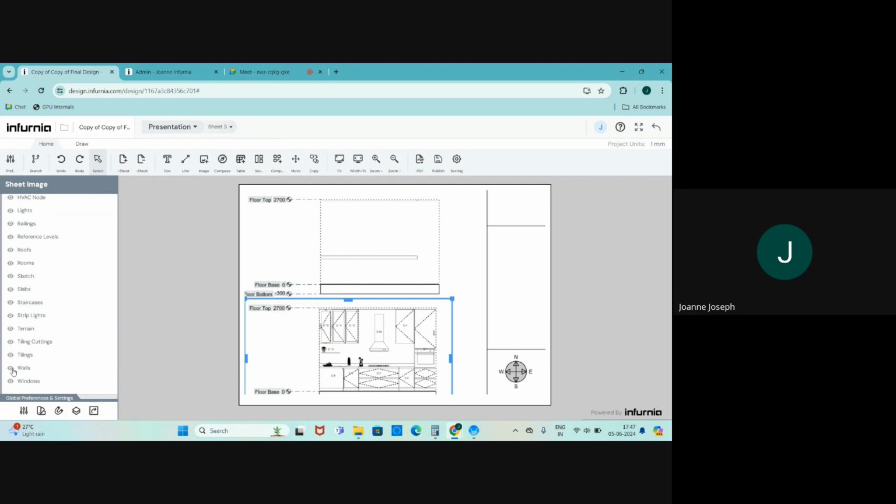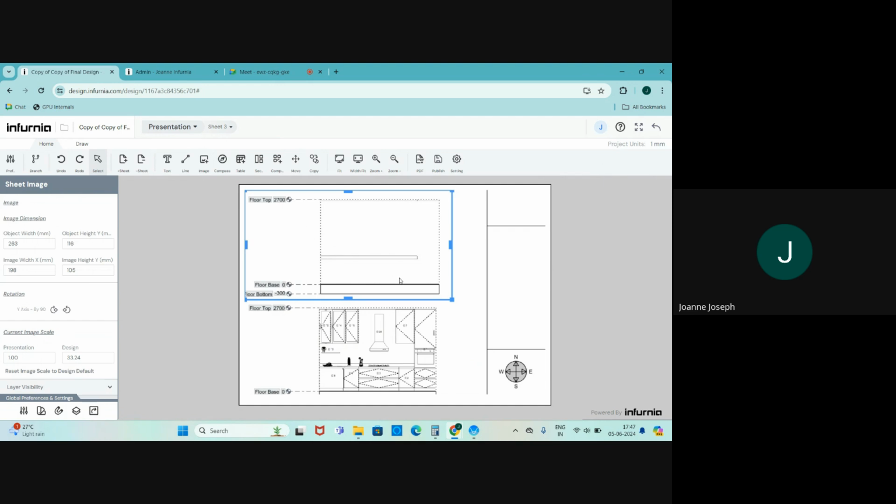Tiling, cuttings, windows, etc. I can hide the slab, for example. And now the slab will not be visible here, but it will be visible in the other one. And you can hide whatever layers that you want.